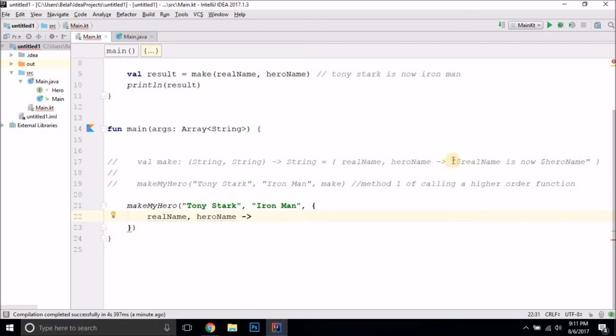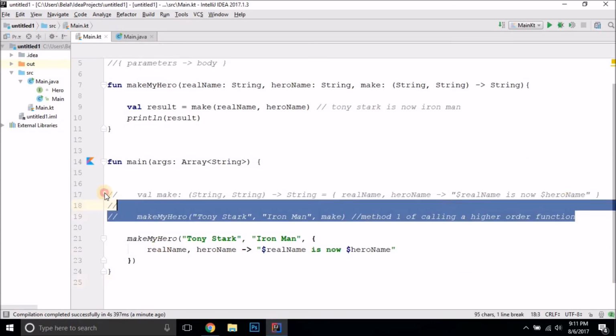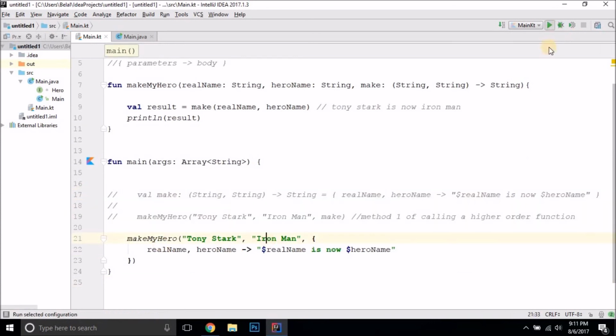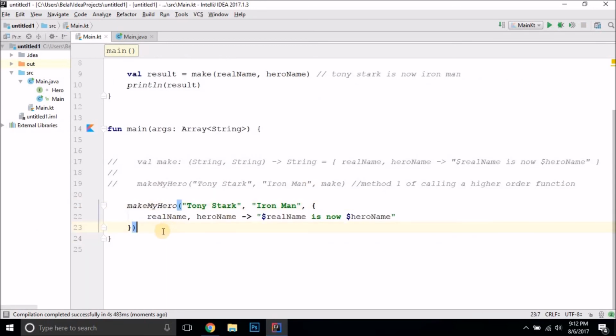So we can copy this actually. So copy it and paste it here. Now this is actually the same thing we did here. So let me just show you by running the code and we will get the same output. You can see Tony Stark is now Iron Man. Now the third way is, this was method 2.